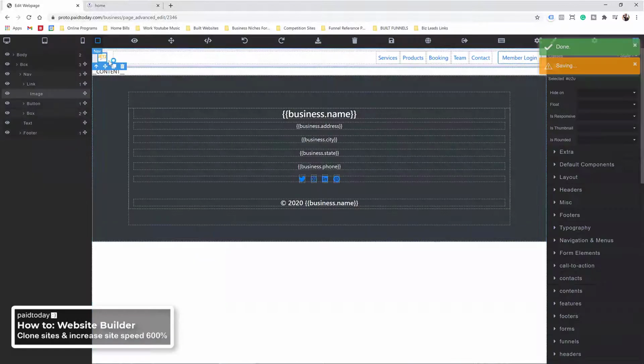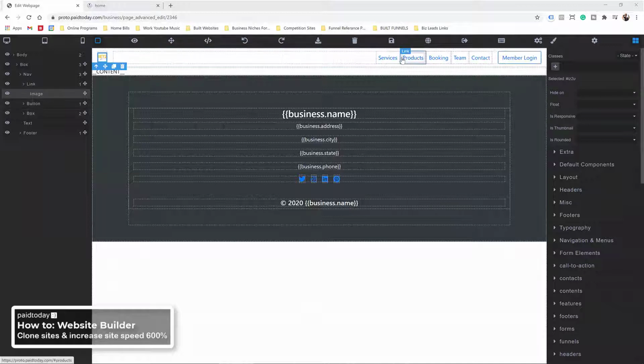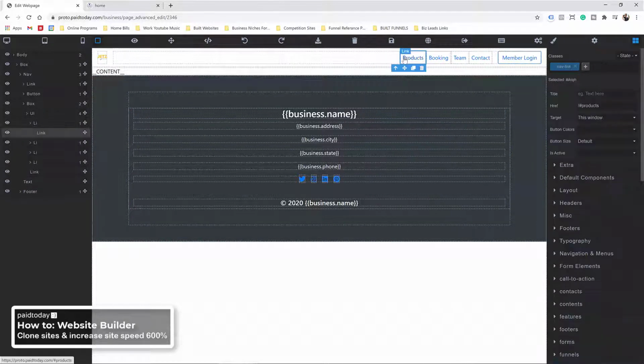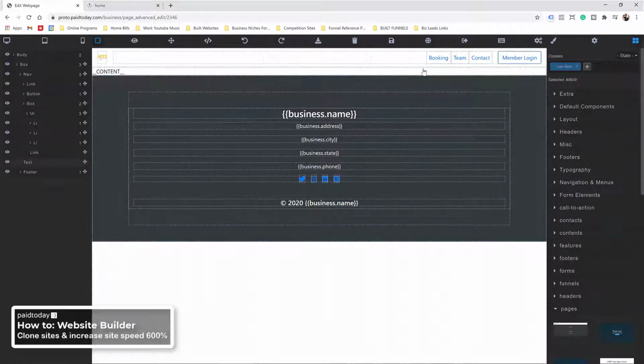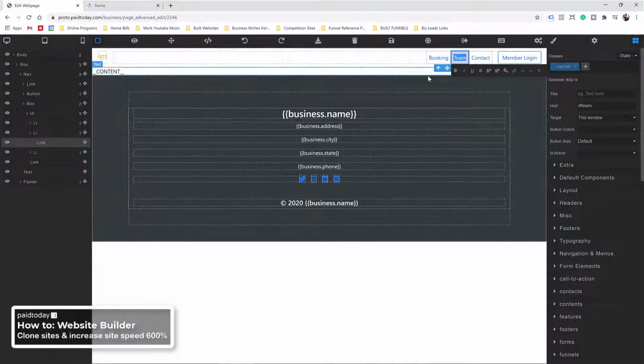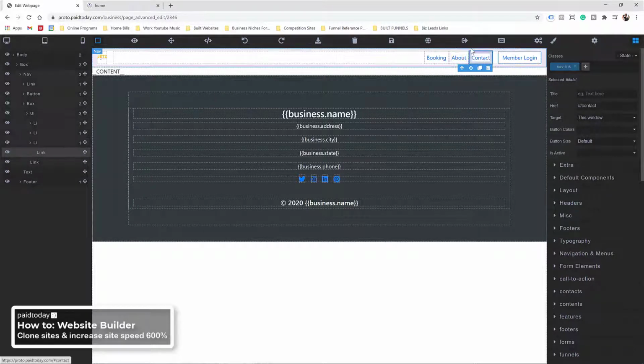Let's upload his logo in there really quick. And it looks like just about in a contact. So we want to get rid of this one. When you click on it, you're on the link. Just make sure you go up to the list item if you want to get rid of these. And then I can see in the hierarchy. I'm going to leave that booking one there. About, and then contact. So booking, about, contact. Sign in. Perfect. Save that.